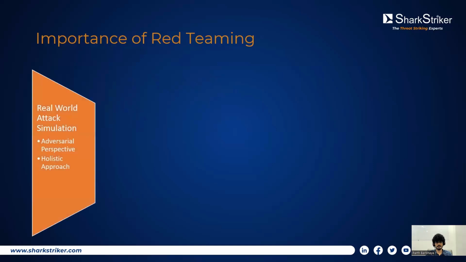Attack simulation. Think of red teaming as a dress rehearsal for a cyber attack. It simulates real cyber attacks, giving organizations a realistic view of their security posture. You would have practiced a fire drill at school or work, right? Just like a fire drill, red teaming helps us find weaknesses that regular tests might miss.